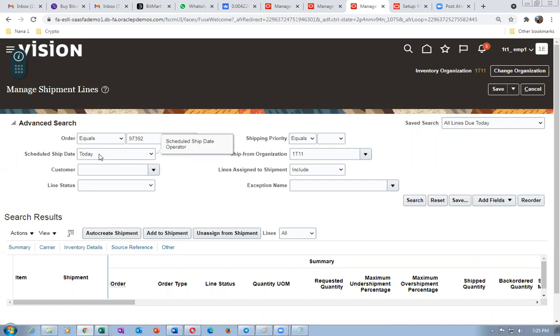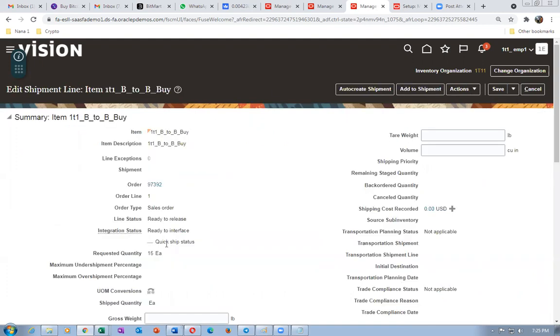Sometimes we have to modify the schedule ship date before or something like that. Sometimes it works, so do a small R&D on this. And you even have some saved searches available, through which you can also verify. Some way or other, it has to come to this area.